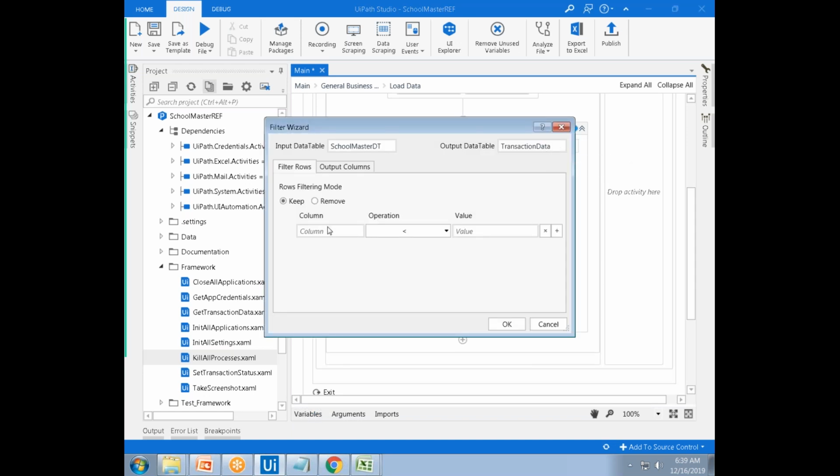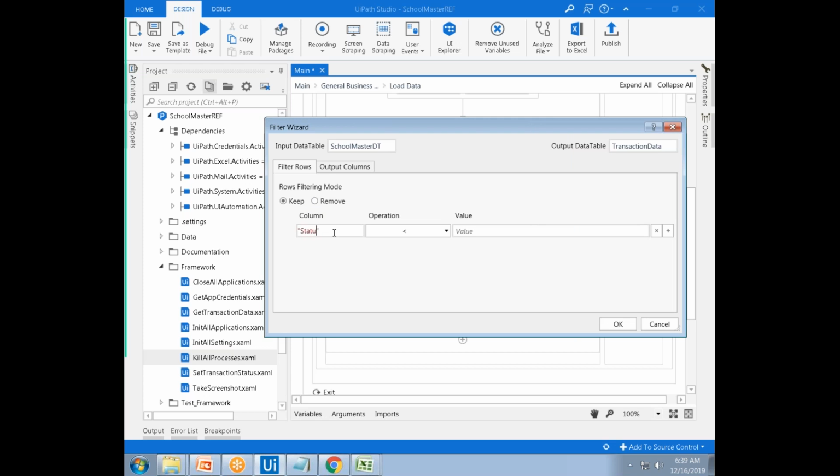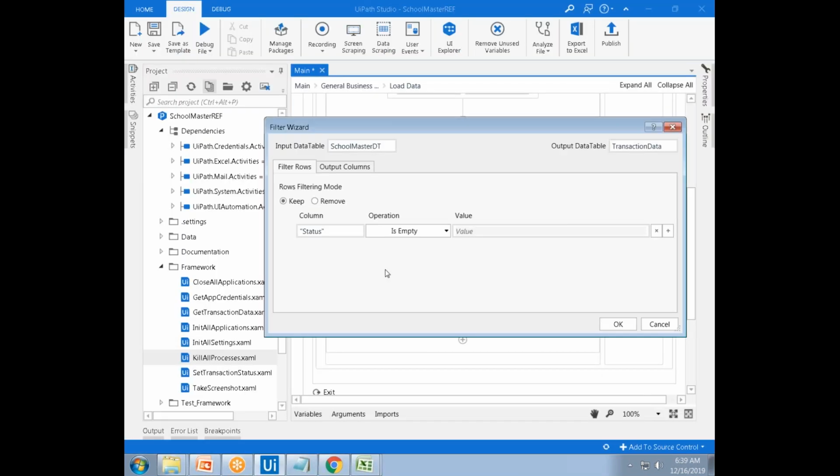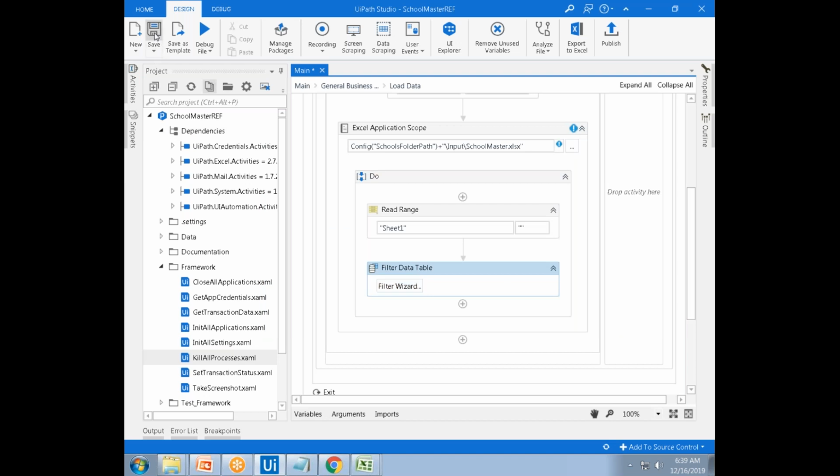So what is the condition? The condition is that Status is empty. Status is a column. Status is equal to empty. So all the rows where the status is empty will come here into TransactionDT.